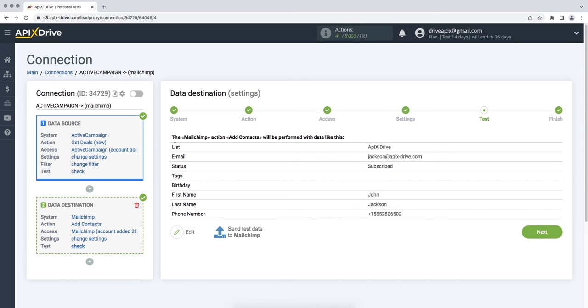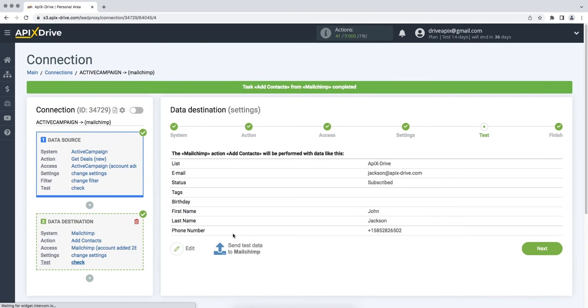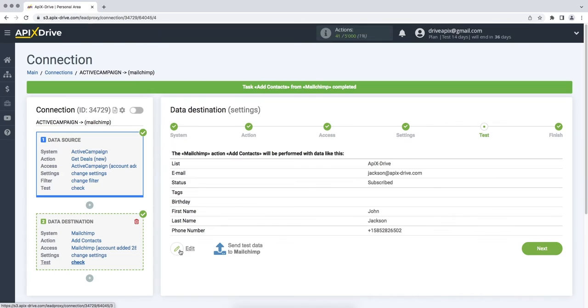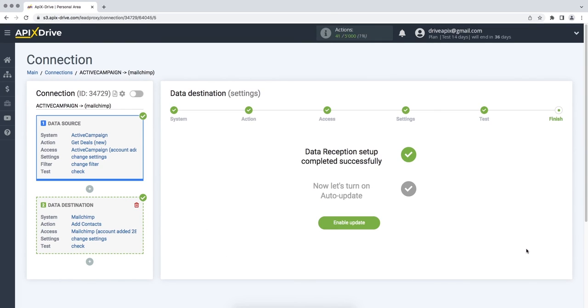At this point, we see the test data that will be sent to Mailchimp when a new deal is created. In order to check the correctness of the settings, click Send Test Data to Mailchimp. If everything suits you, return to the ApiX-Drive service and continue setting up. On this, the data reception setup has been successfully completed.